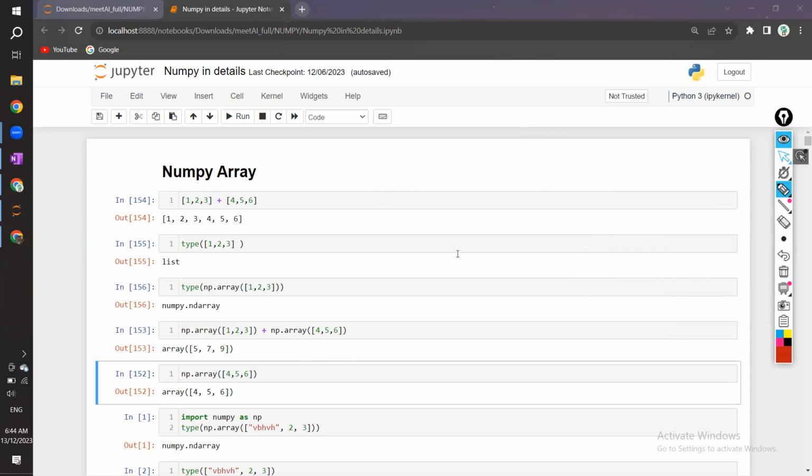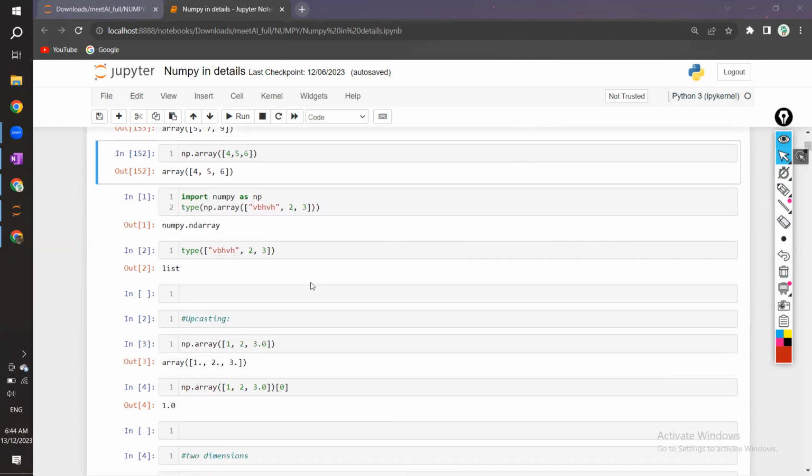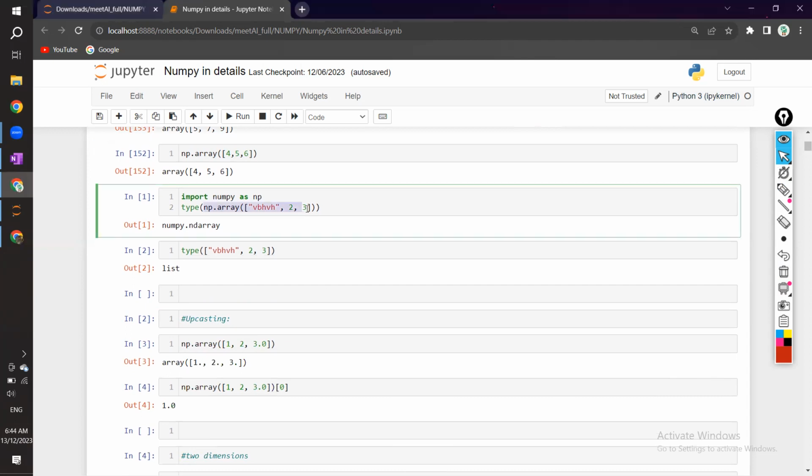Fine. So now we will see different types of functions. In NumPy, np.array. So the first thing is how to create an array. So simple np.array, but inside that you can give any type of data types. Okay, so you can give a combination of string and integer. np.array, type of np.